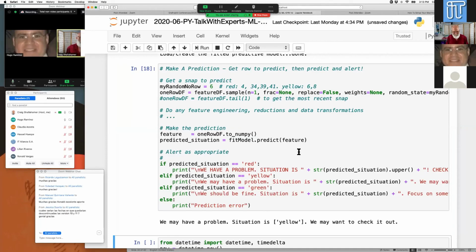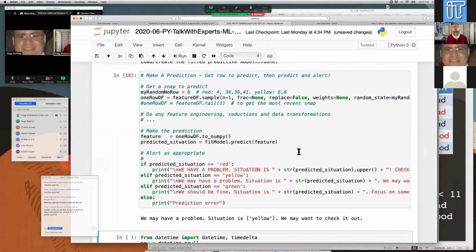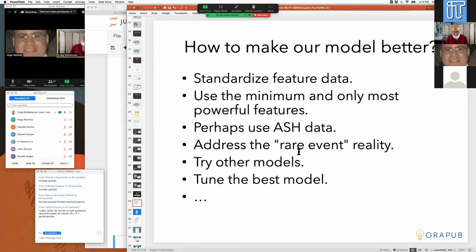I don't know if that seems simple or complex, but there are actually a number of additional steps that need to take place in order to create a good system.